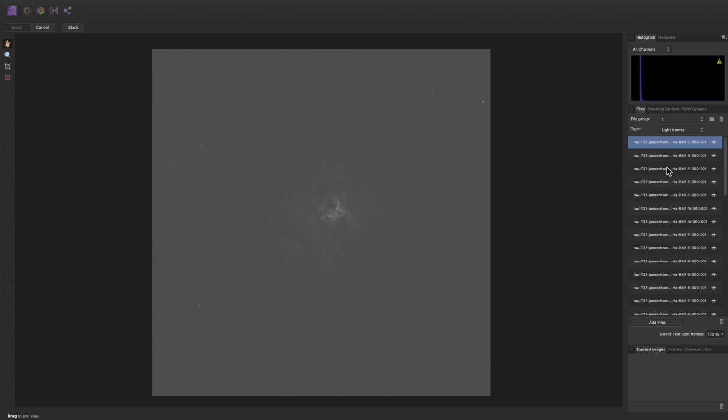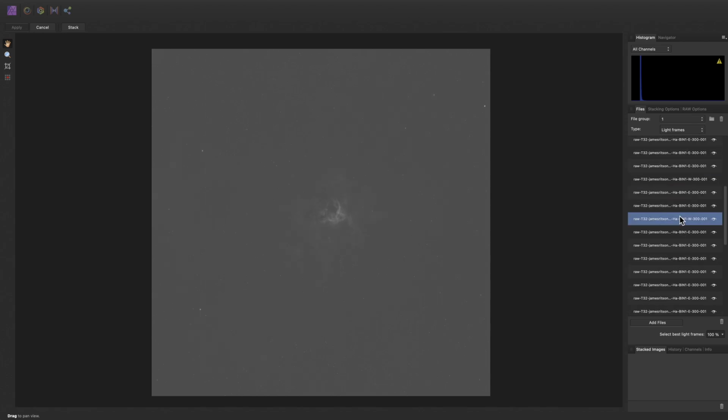Okay, so when you add the light frames, you can view tone-stretched versions of them just by clicking through the file list here. And you can also exclude or reject frames from the stack by disabling the eye icon. These two frames are okay though, so I will re-enable them.